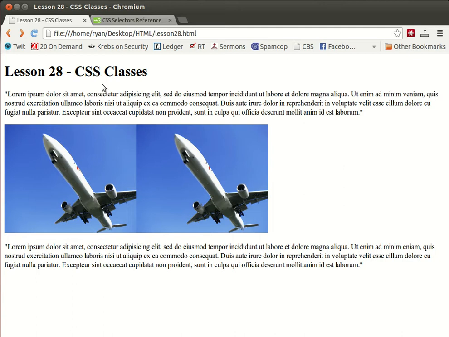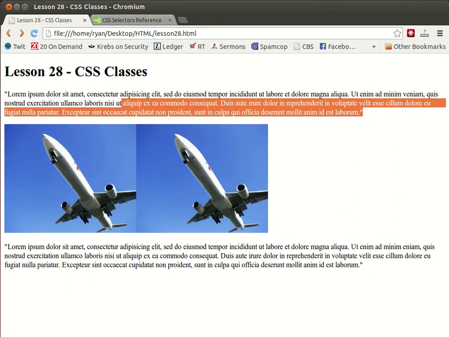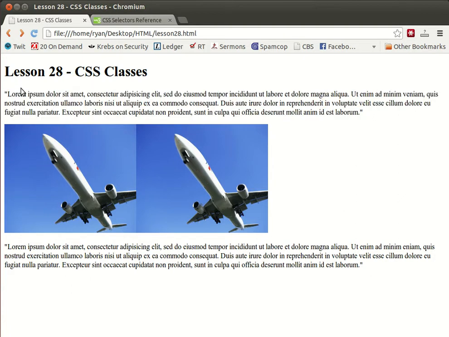Welcome everyone to lesson 28, and this is going to be on CSS classes. A class is a way in which you can customize a particular paragraph or particular image and apply a set of rules only to that one paragraph or only to that one image.